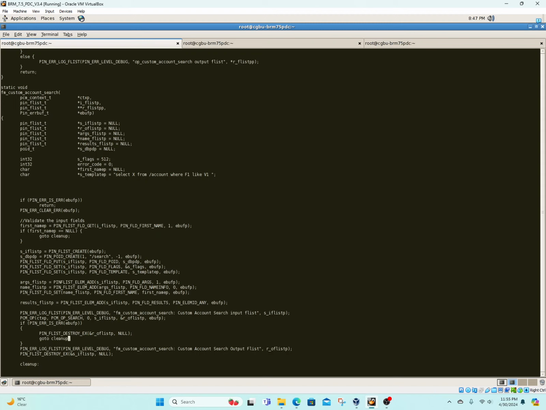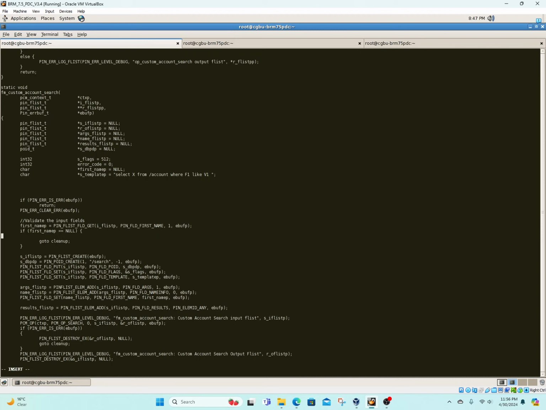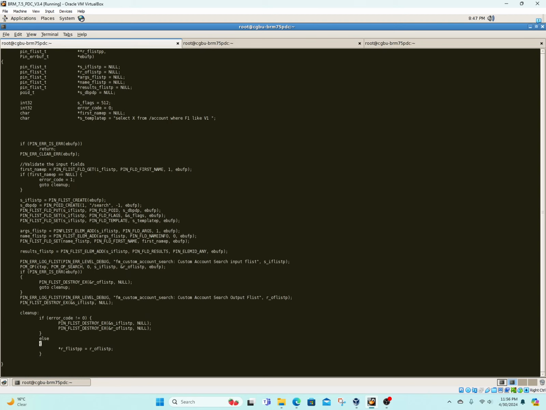Let me check one more time. Error code, let's try to put if first name is null, then let's try to put this error code as 1, so that if error code is set, then at the end what we are trying to do here is, if error code not equals to 0, then we are simply destroying everything and then not doing anything else.